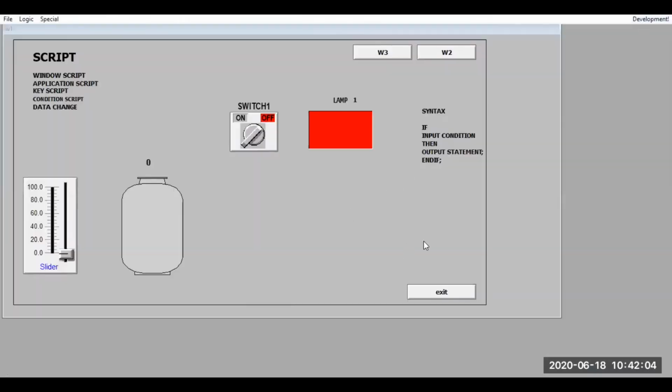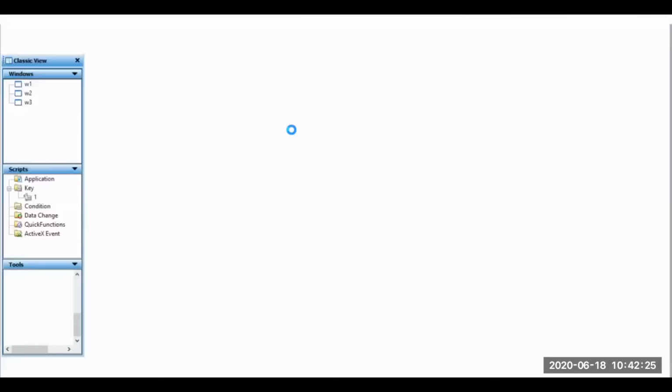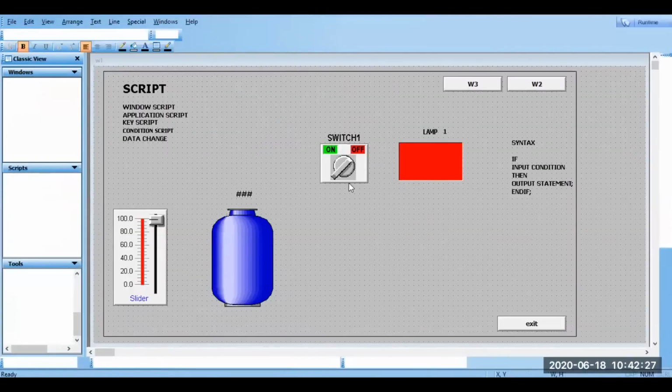Now check. My cursor is here. I'm just pressing 1. Can you see it is changing? Again, I'm keeping the cursor here and pressing 1 on the keypad, so it is changing, right? To turn off also you can have one more switch. That's your wish. Like that you can give key equivalents to the switches.